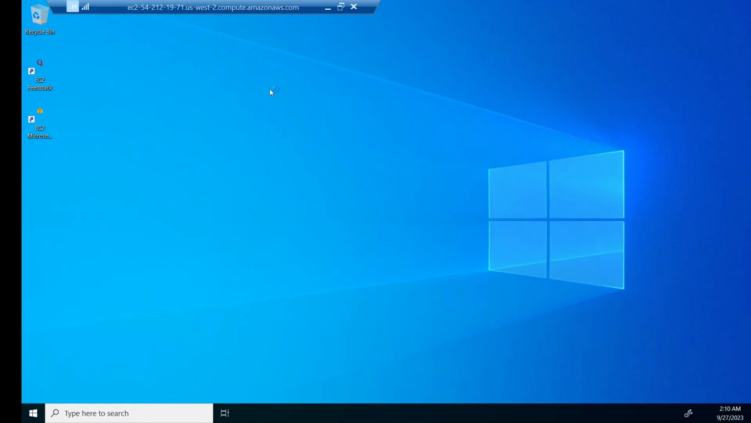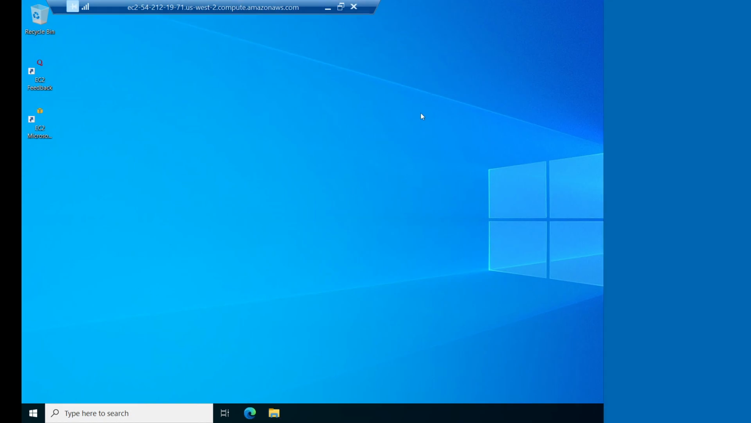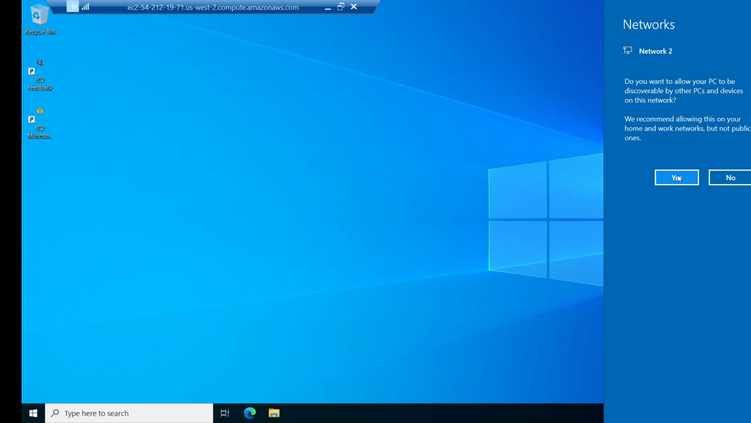It's taking a moment, but in just a second, we're going to have... So this is your remote Windows server that you have just launched from AWS Cloud. With this remote Windows server on AWS Cloud, you can do anything on this server, same like you are doing on your Windows 10 and all of that. So I'll close this up.